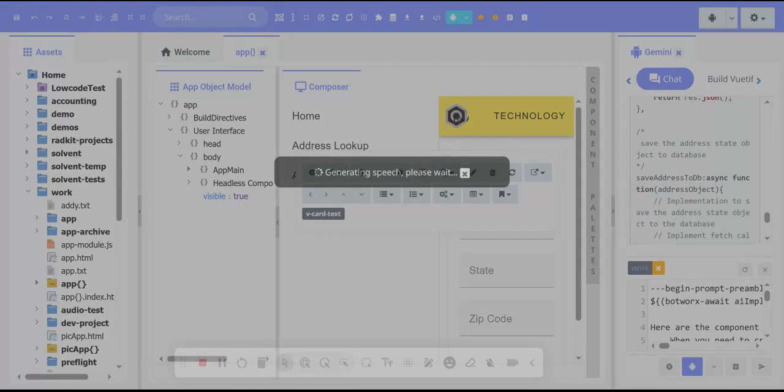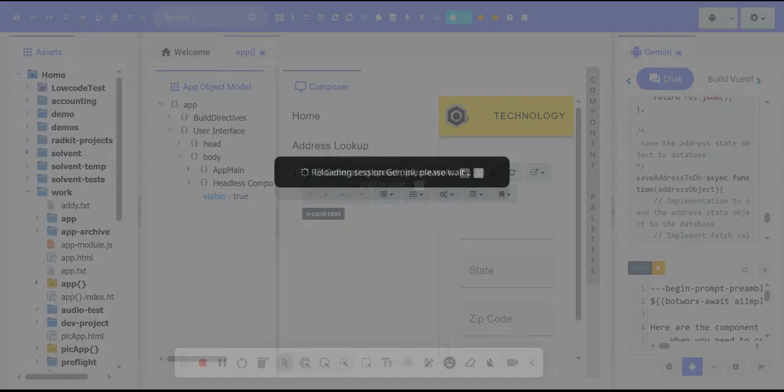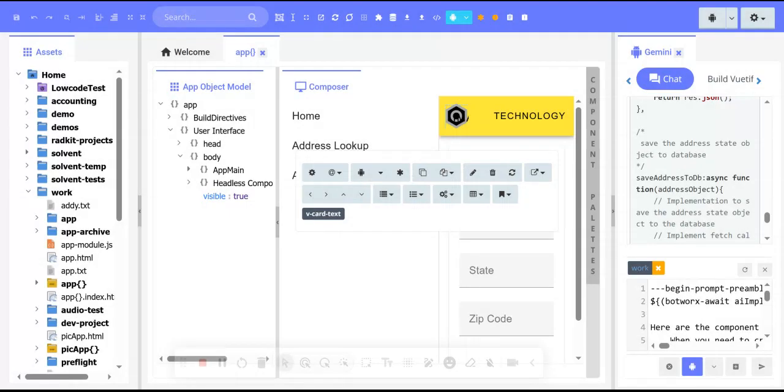It's generating a speech now. I don't know if it'll come through the recording. We'll see. Basically, it's going to tell me. The app has been built and opened in the low-code composer. The app bar color has been changed to yellow.